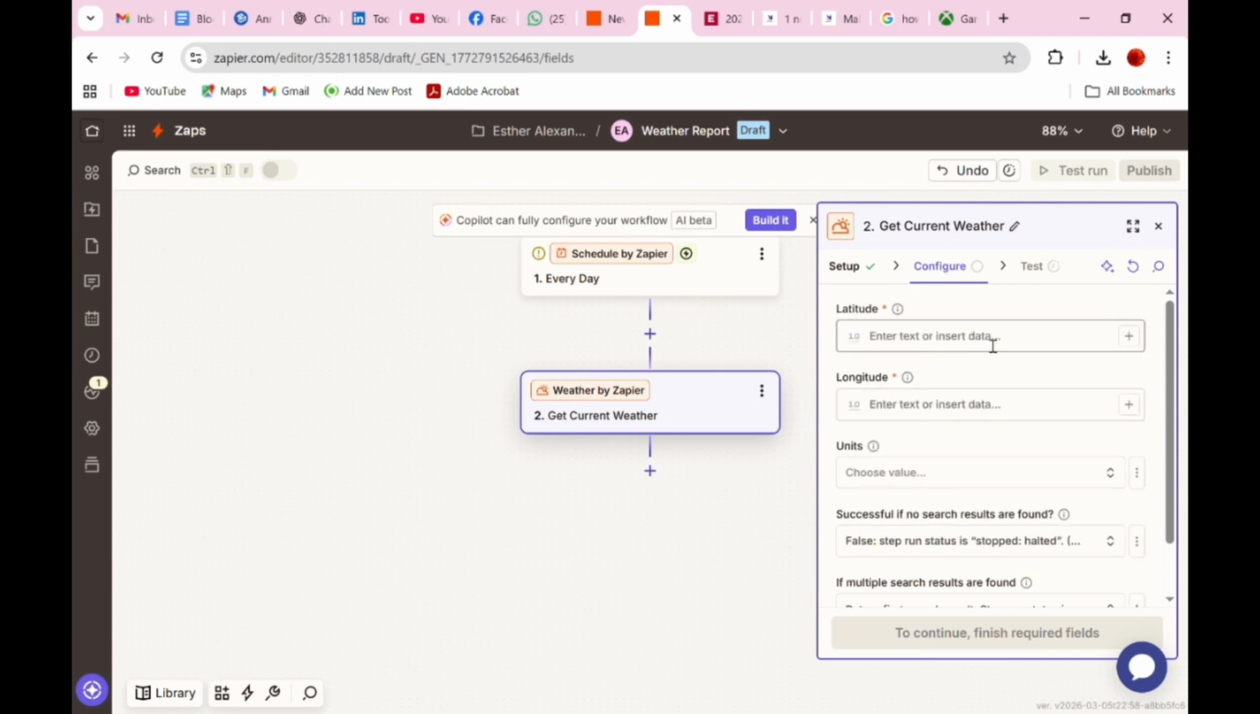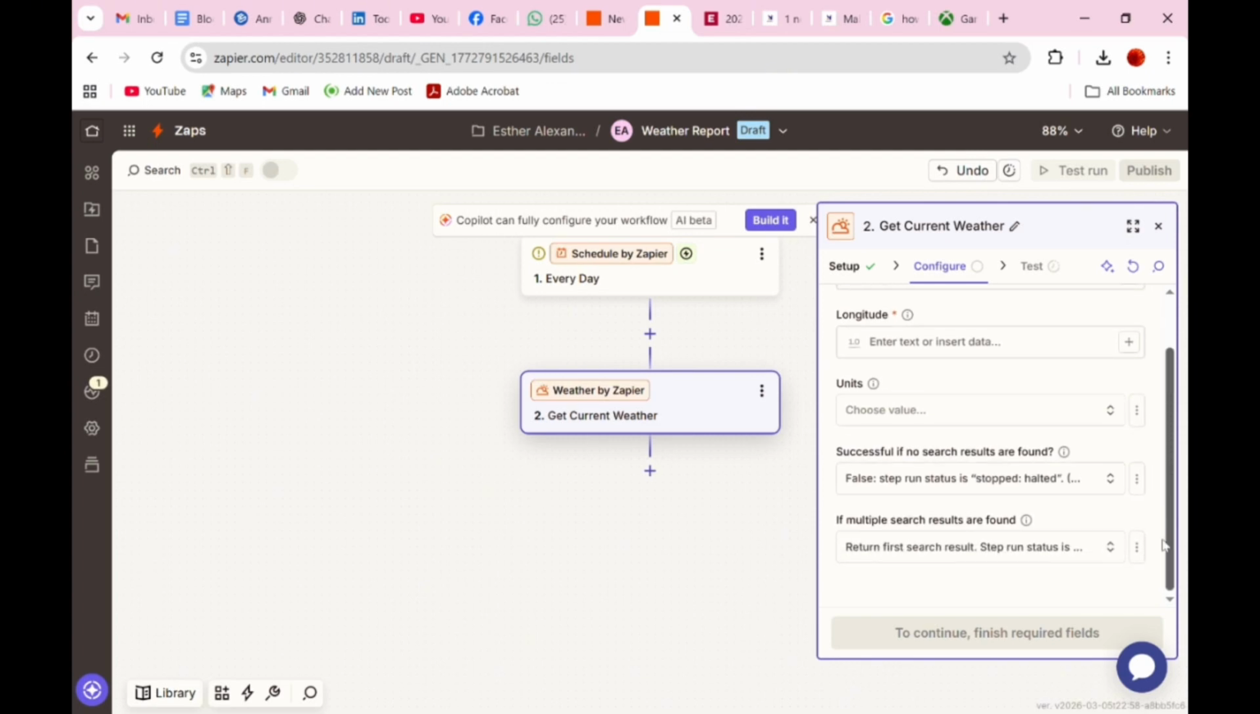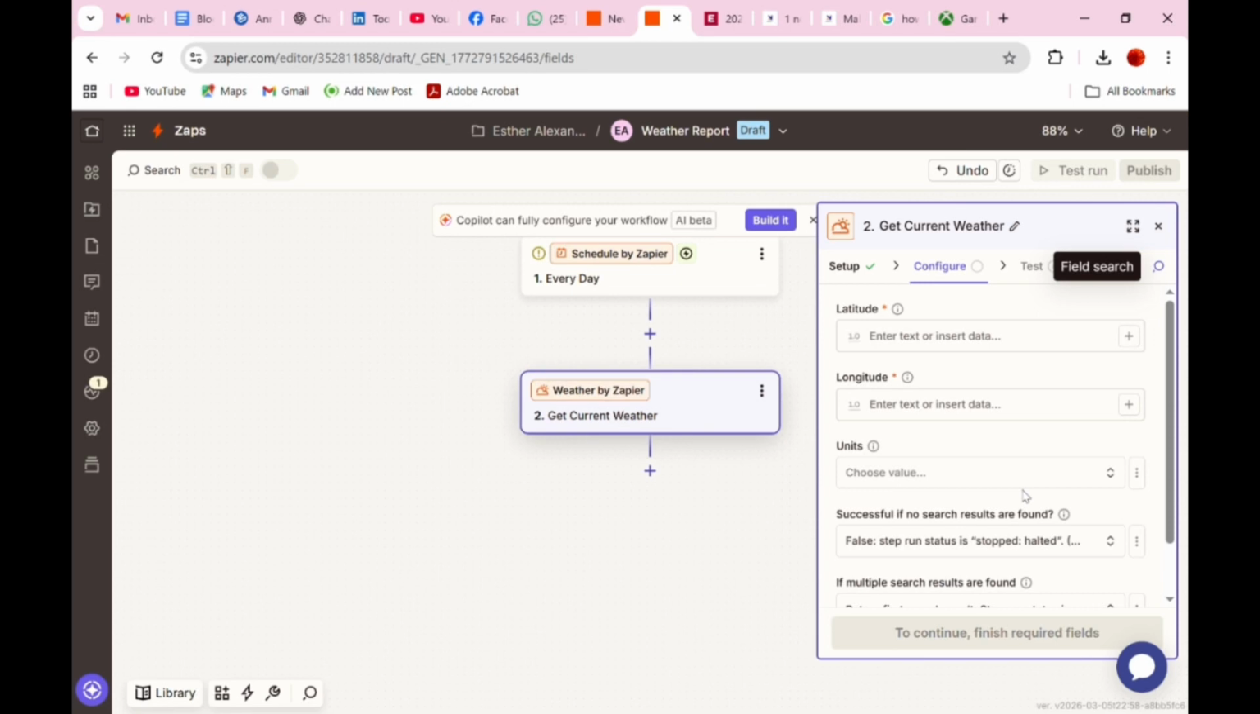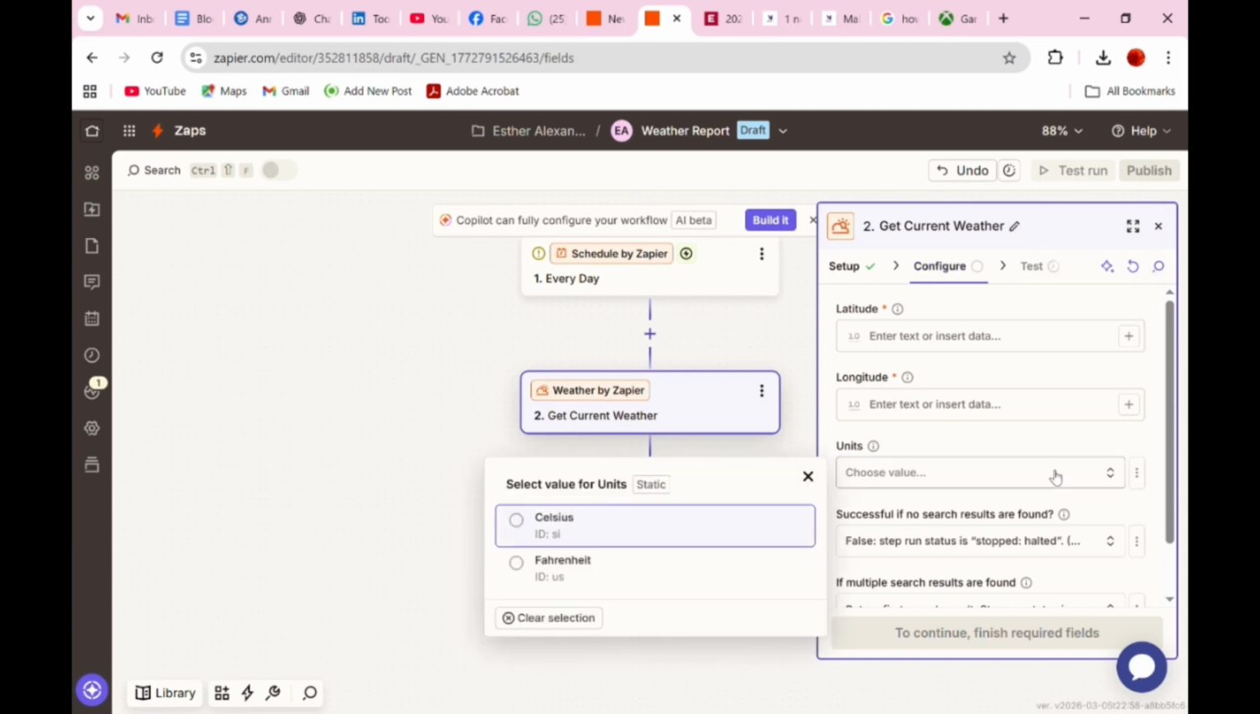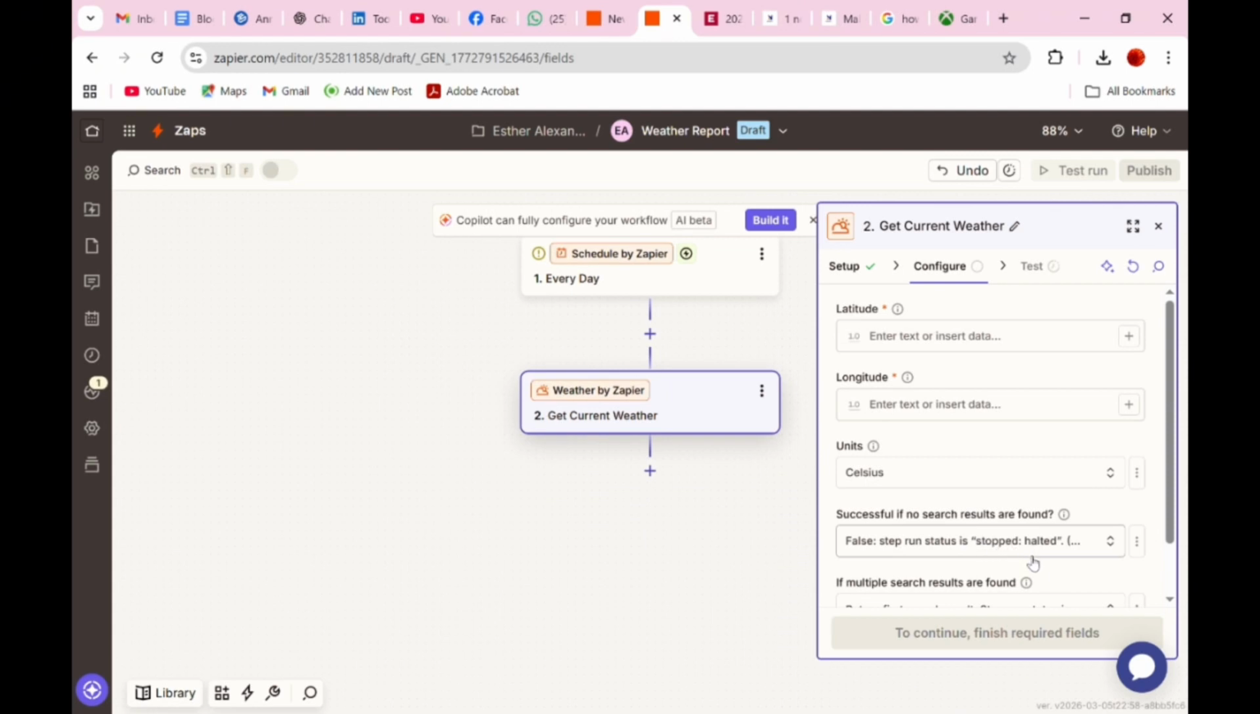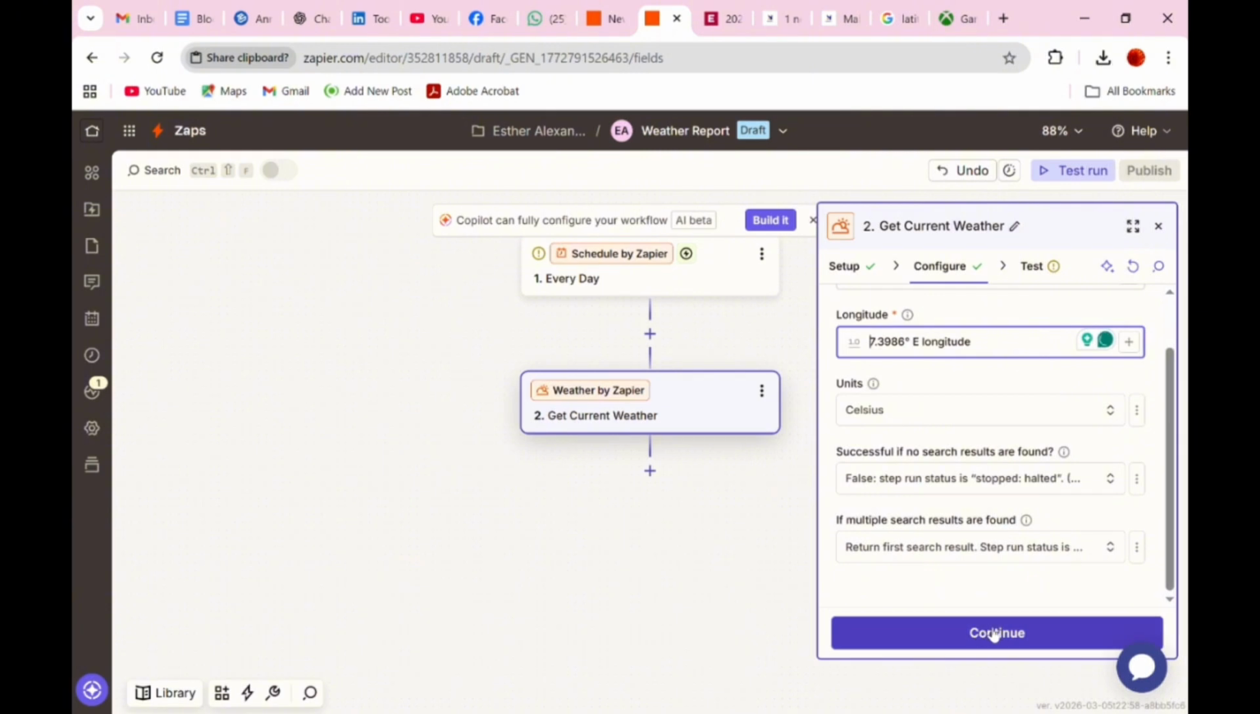And configuration is to put in the latitude of the location that I want to get the weather reports. And I went over to Google and searched for the latitude and longitude of my location and inserted it afterwards. So I chose a Celsius degree because that's what I want. That's the units that I need. And then I also added longitude and latitude like I did. I didn't show you guys how I went to Google and all that. You can just do that on your own.